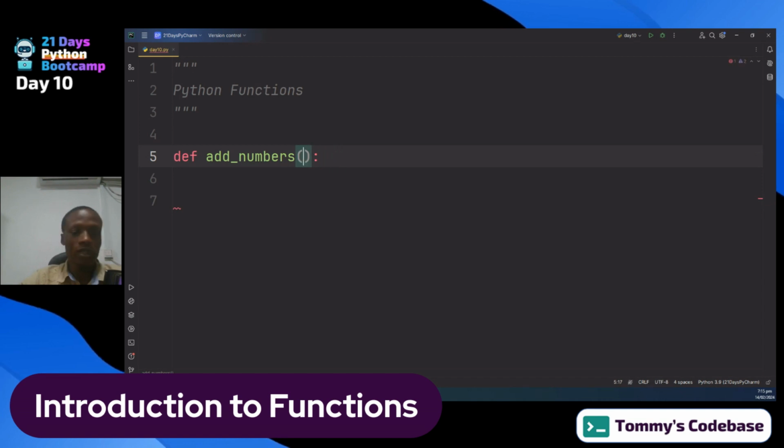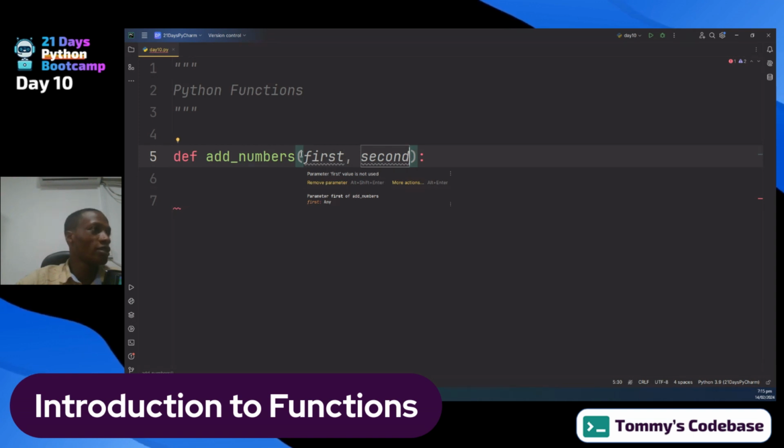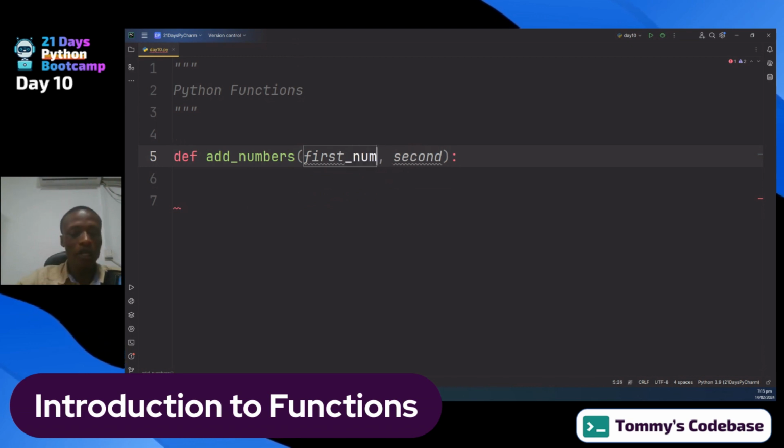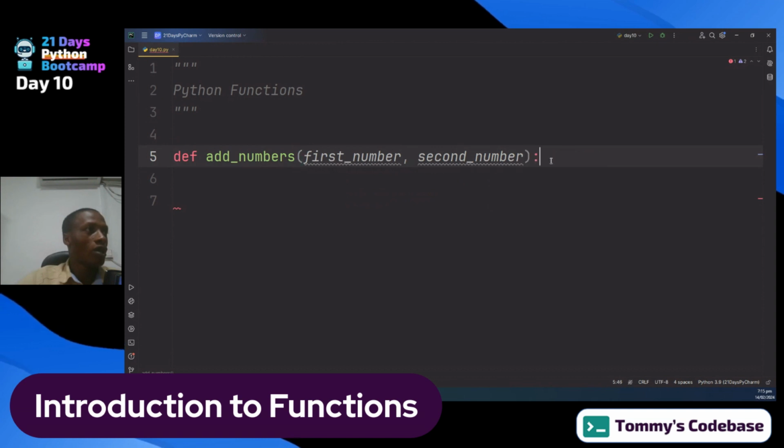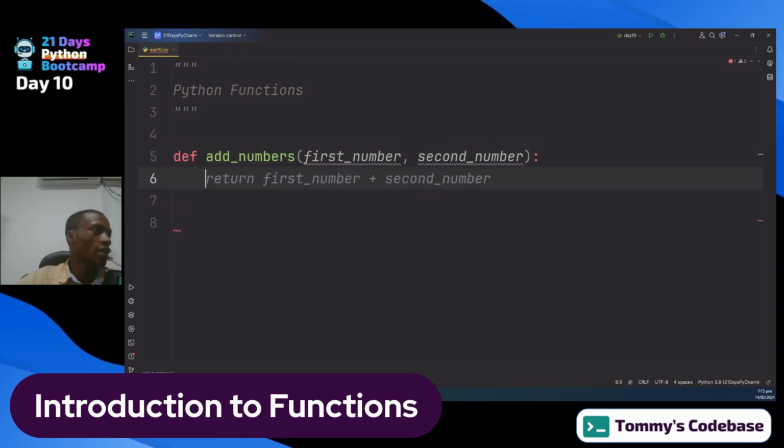But you see that it also doesn't really make sense. So I can choose first and second, which is also fine. If I say add numbers and then there's first, there's second, I know that I'm actually taking two numbers and then adding them. Or I can actually make it more readable by saying first number and then second number. Okay.